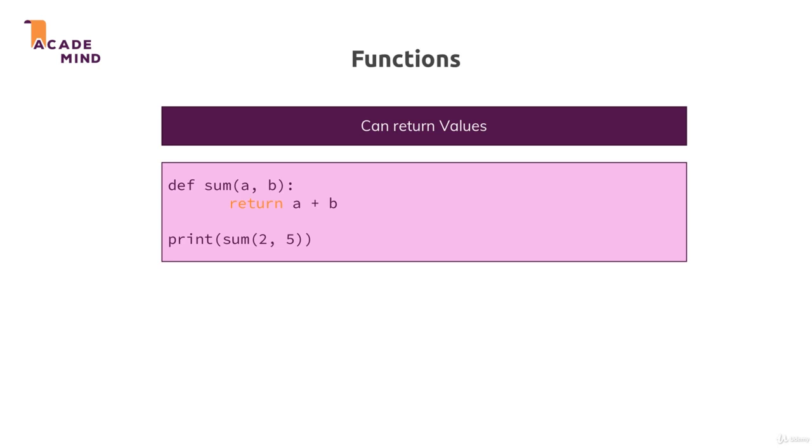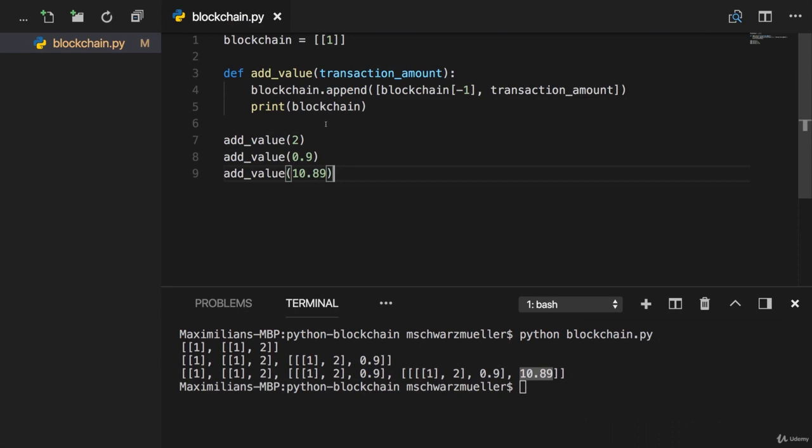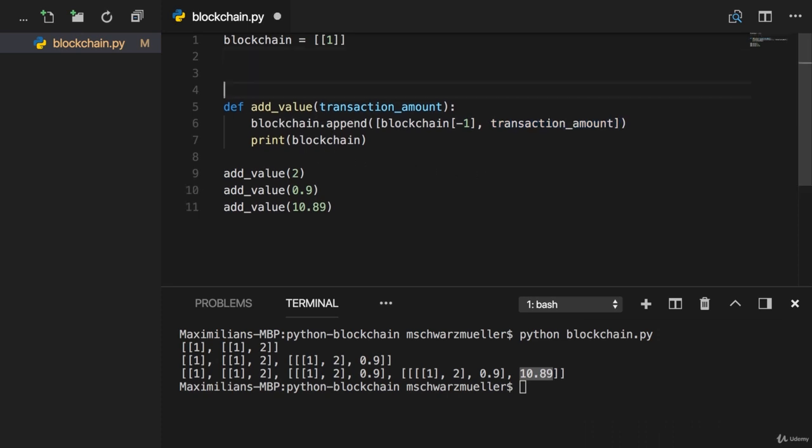Now let's also apply this to our blockchain. Right now we got one function which does 2 things actually. It gives us the last value in our blockchain, and then it appends this value as well as our new transaction amount to the blockchain. Let's actually split it into 2 functions.